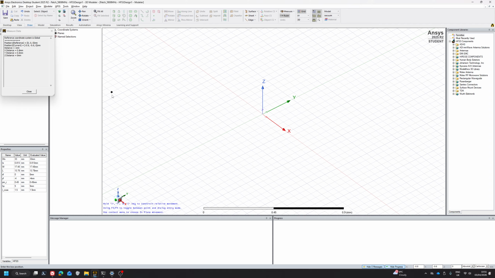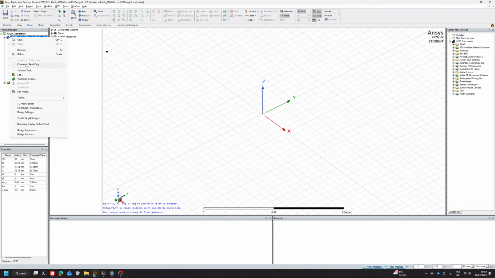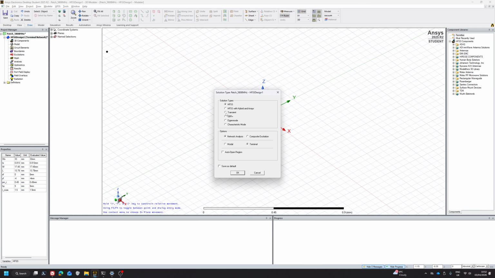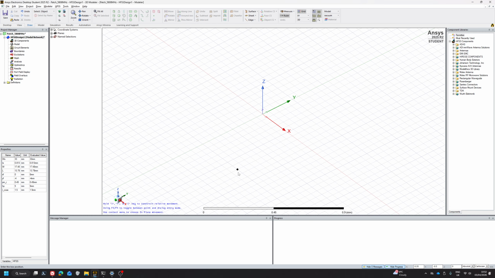Once you're dealing with HFSS, if you're doing this for the first time, you probably will be seeing something like this, which I really don't like. But before we do this, you'll see this is on a terminal network, and we want to change our solution type here to modal and press OK. Now we have a modal network, and finally let's go ahead and design.